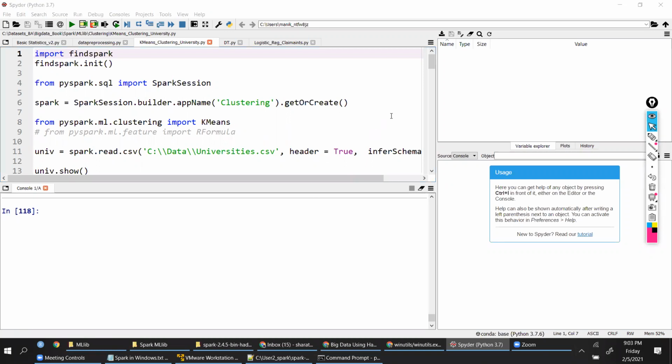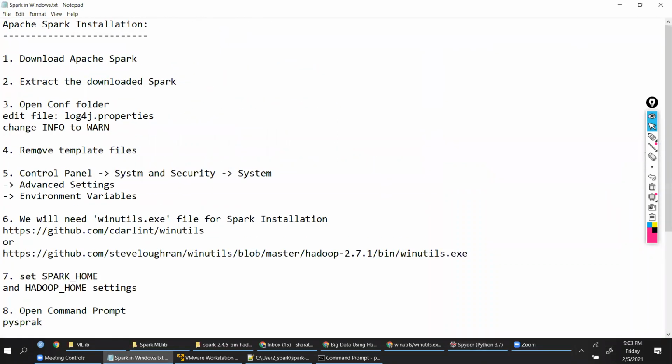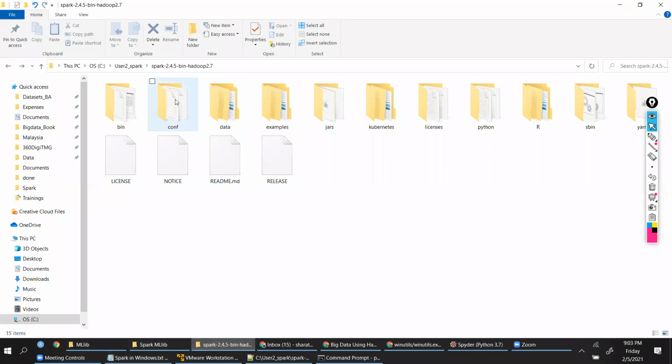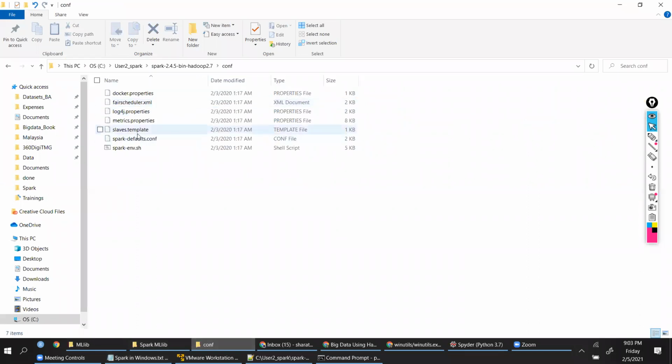Sir, question. Yes, Ashna. In the step 4 on the text pad that you have shared to us, what is it that we need to remove? Remove template files. There will be some of the template files here. It will be saying dot template like this, slaves.template. Remove all that template. Even if you have them, that's okay. So it's optional. Yes. Okay. There will be a few template files. You might want to remove that. That's what that point says. Okay, sir.